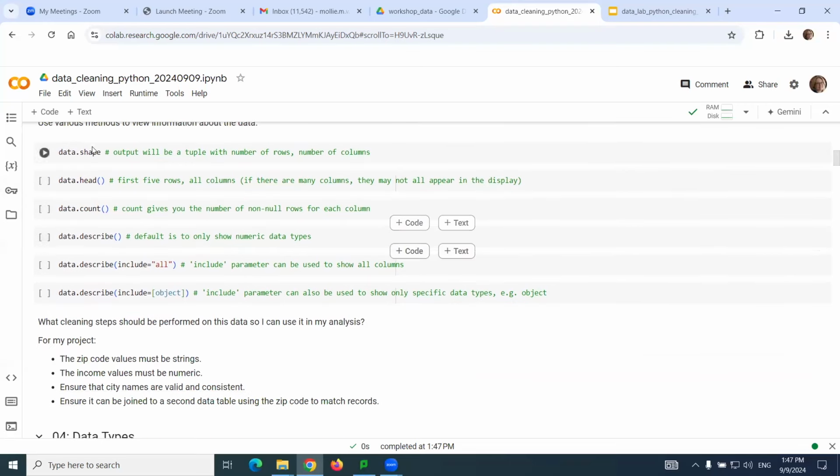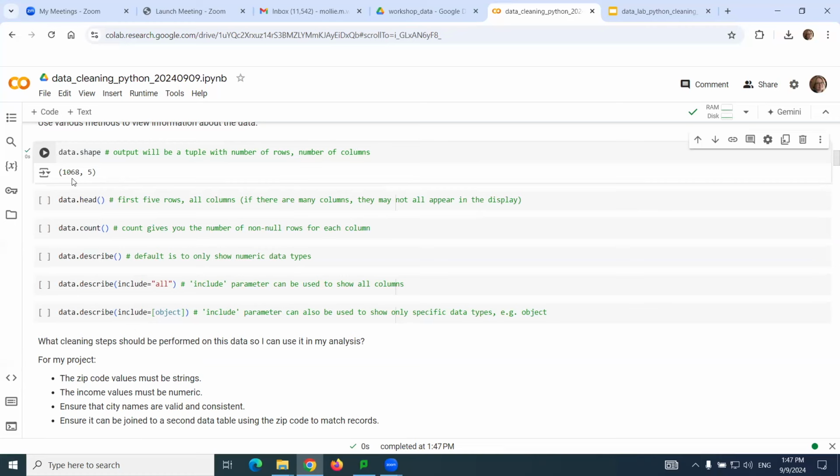And so now let's go through a few examples of how we can get some more information about this data frame. The first thing we're going to do is output the shape of the data frame. So again, this is going to be a tuple that has the number of rows as the first value and the number of columns as the second value. The shape is a property of our data frame, so we just say data.shape. Okay, and that tells us that this particular data frame has 1,068 rows and 5 columns.